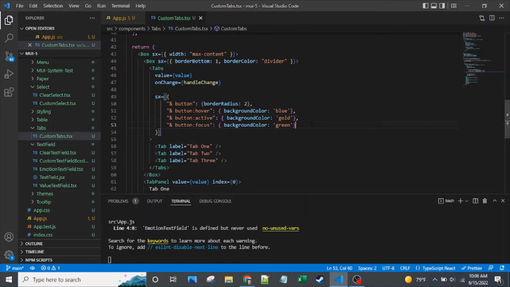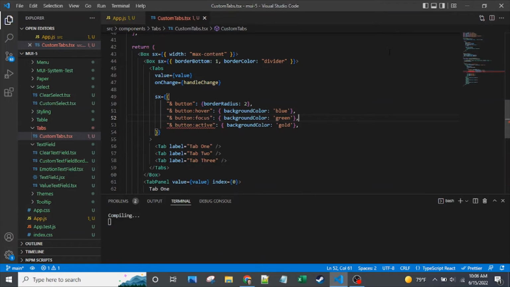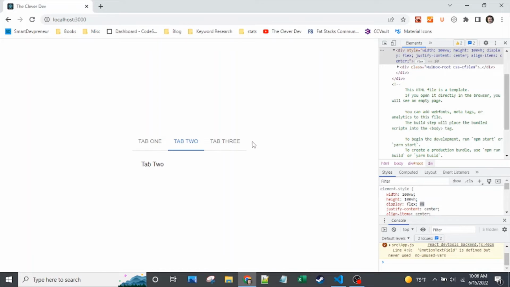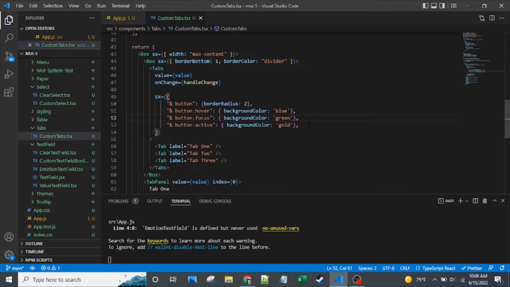But let me show you why that is. Let's actually swap these two and have our focus come before our active. Let's see what happens now. So we've got our hover. Now with the click down, I see that gold that I expected from the active. And then we've got our focus afterwards. So even though the code was the exact same, except for the order, the order does matter. So that focus was overriding the active.